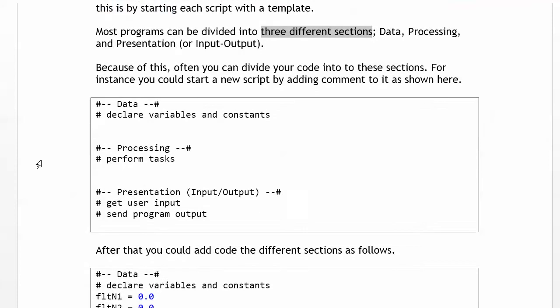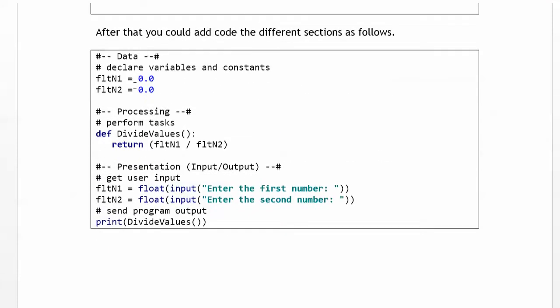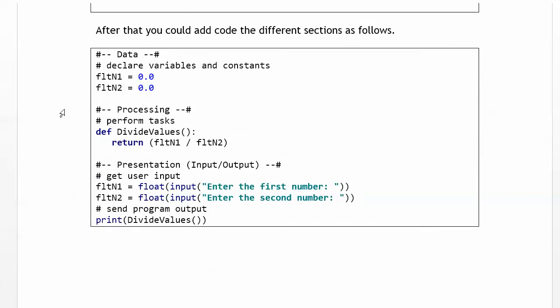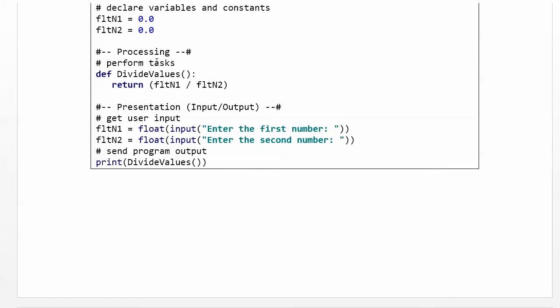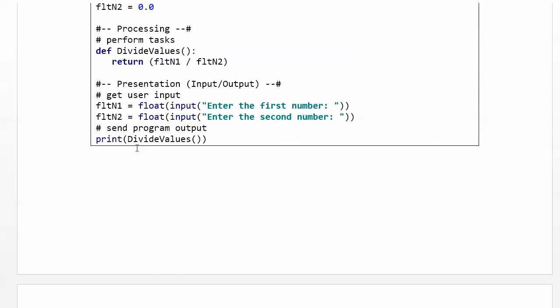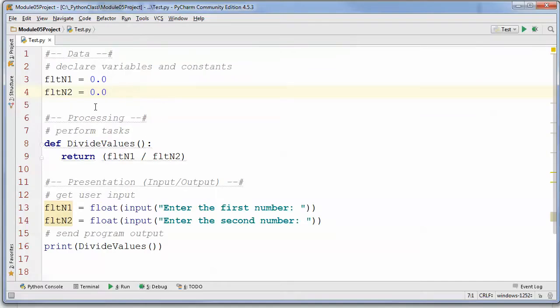And it's pretty easy. Basically, just make some comments. Then go through and add some code under the comments. So here I've gone through and added a declaration of a couple of variables to hold some numbers. Then I've got a function that will provide my processing. Then finally, I have a presentation where I get input from the user and output to the user. So I'm picking up the input of a couple numbers and then outputting whatever the function brings back when I try to use it. So, let's see. The code would look kind of like this.